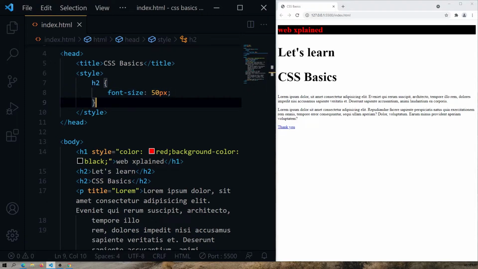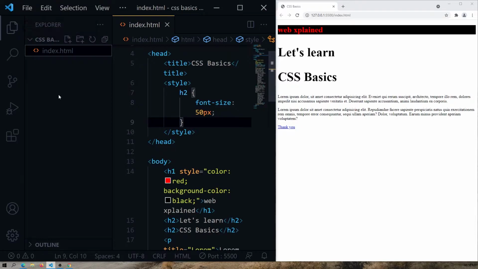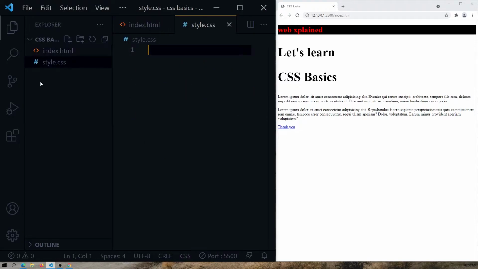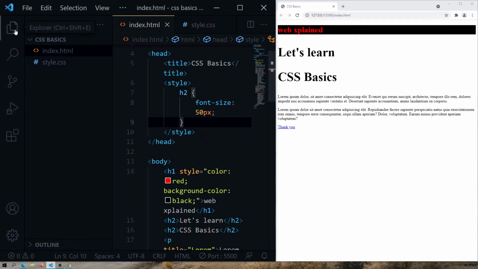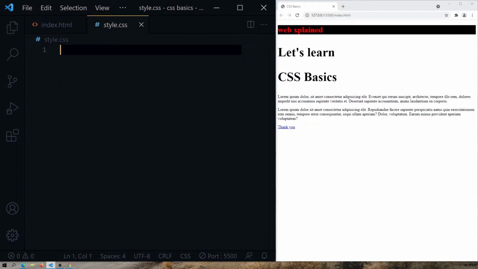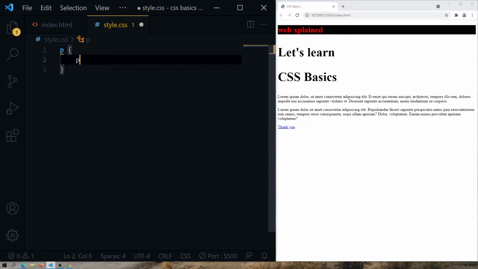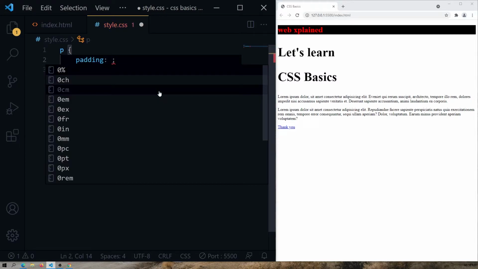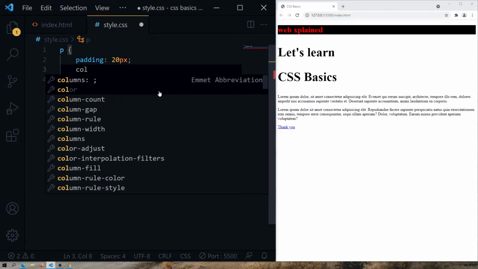The third and the most recommended way to use CSS is using an external style sheet. For that, we have to create a style sheet with the extension CSS, and we include its link in the HTML. And I can give the styles inside the CSS file. For example, I will select the p tag, and inside the brackets I will give padding and color.